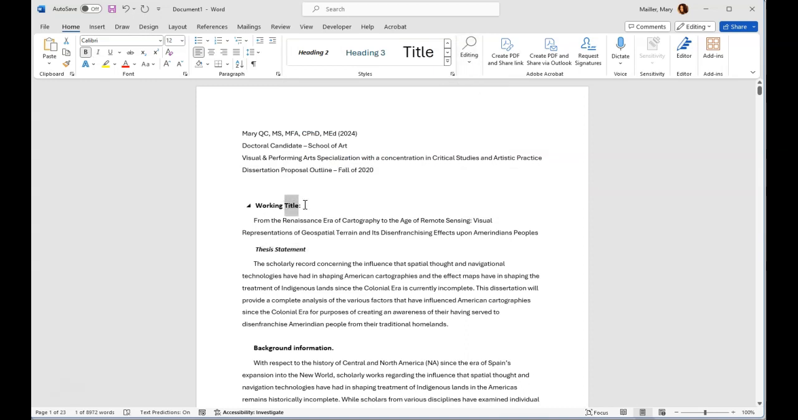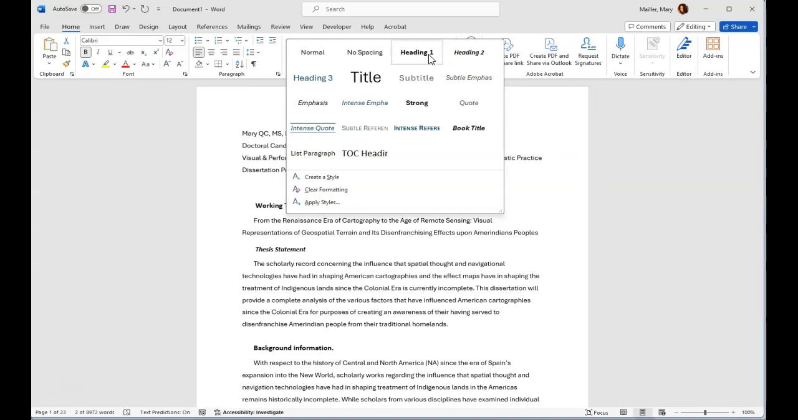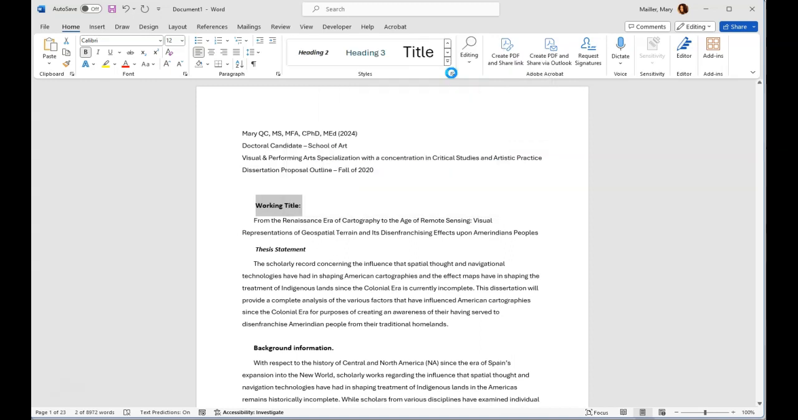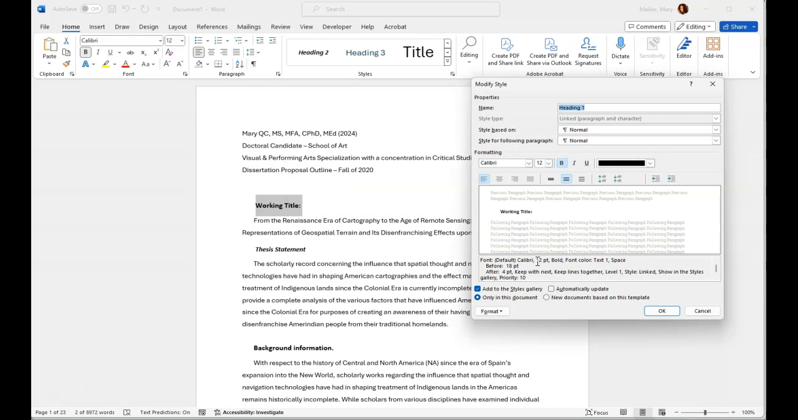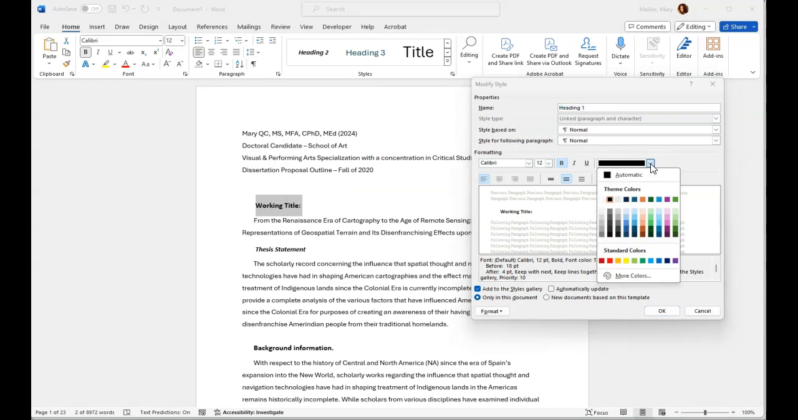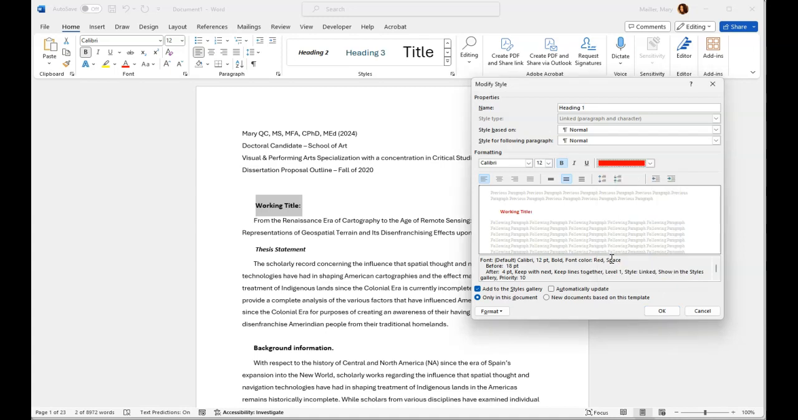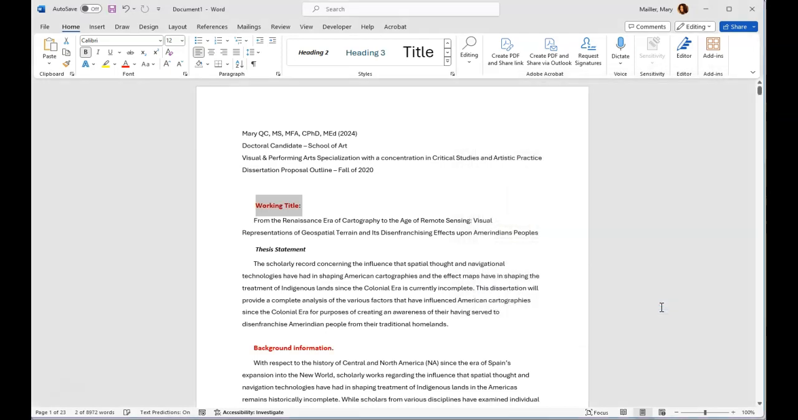Let's just say I don't like the heading level 1 style. If I select it and expand my window and right-click on heading level 1, select from the drop-down modify, I can go in here and change whatever I like. And just for the sake of visual clarity for you, I'm going to change the font color here to a red so that you can see the difference between my heading style level 1 and heading style level 2.